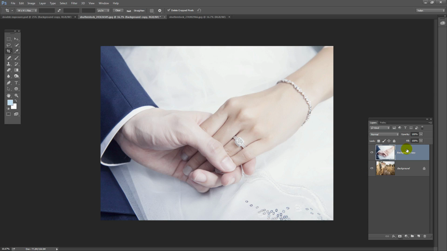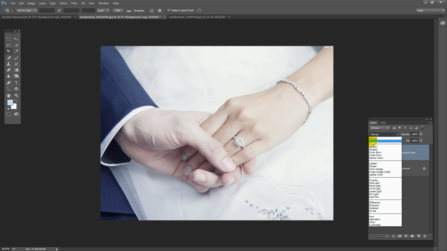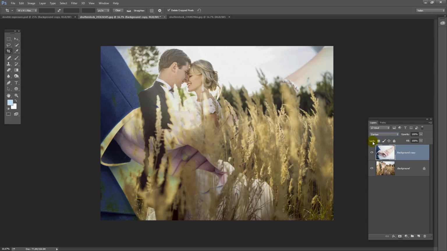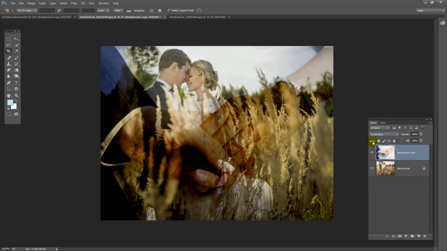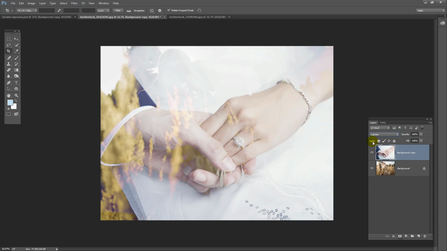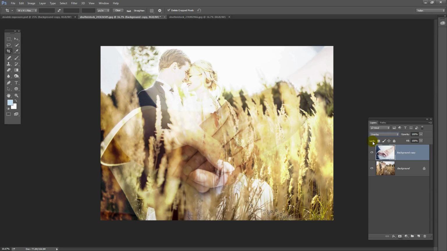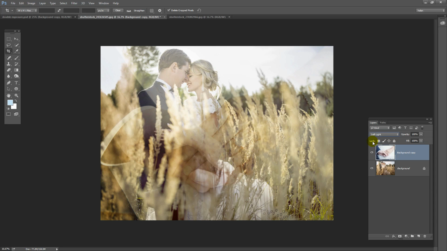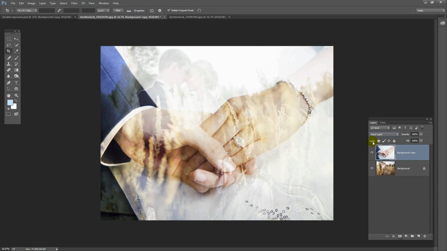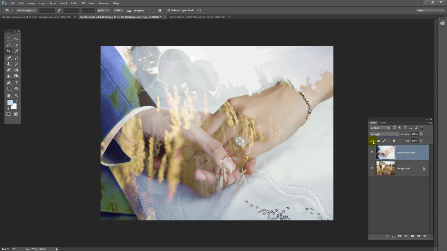Now we're going to blend these two layers together. So we're going to click on the topmost layer and then we're going to start running down the blend modes, and we're going to see if there's something here that we like. And I think soft light is going to be pretty good. I'm kind of liking that soft light effect, but let's go all the way through and see if we see anything else that we like.